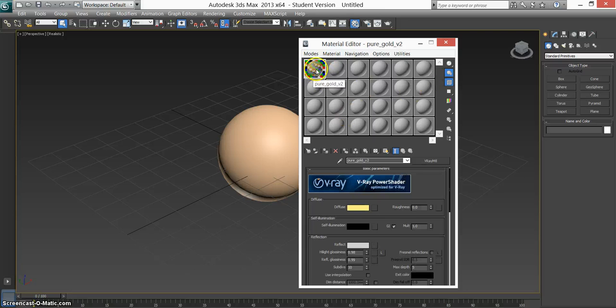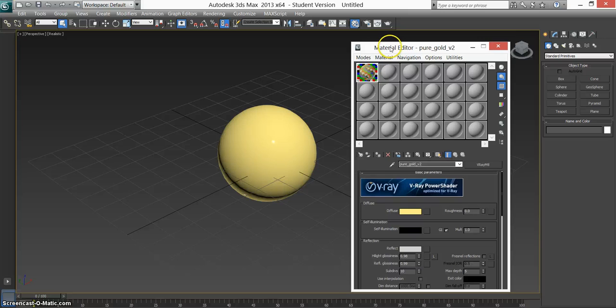Put the background on and you can see it's transparent. I'll double click it and hopefully it'll load up. It usually takes a while when it's a bit slow, maybe not. Either way, drag it onto here. And there you go, there's your V-Ray material.